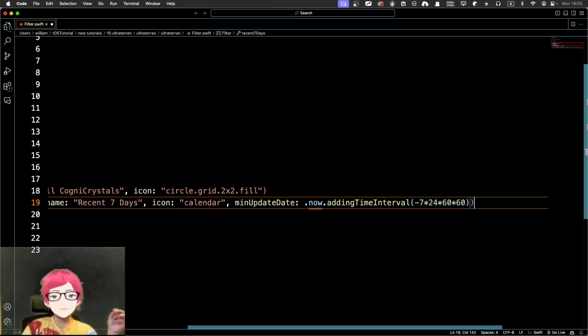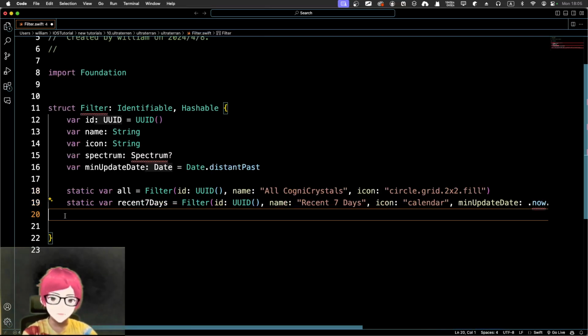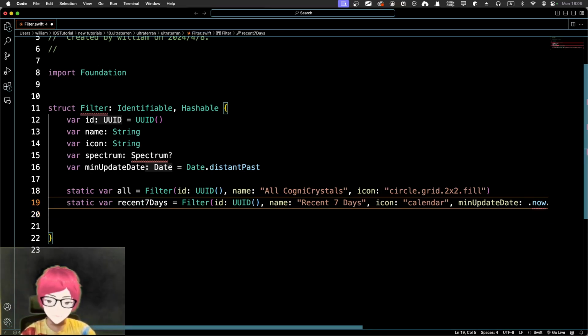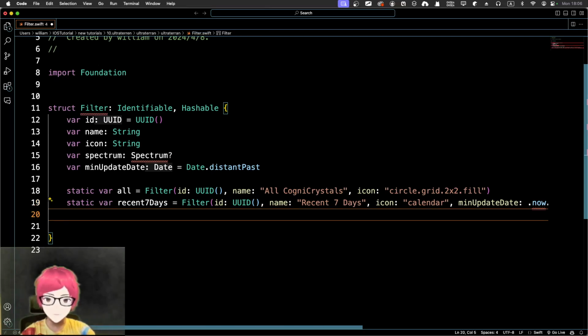So we got 7 days, 24 hours, 60 minutes, and 60 seconds. So that will be our time interval. And don't forget, it's now, right? And we get the time interval. It's a minus number, so we go back 7 days. So that will be our filter. It'll be the minimum update date, and of course you can just duplicate this. I think you can just press Command D to duplicate. I can't do that. Maybe I'll just let Copilot do this work.